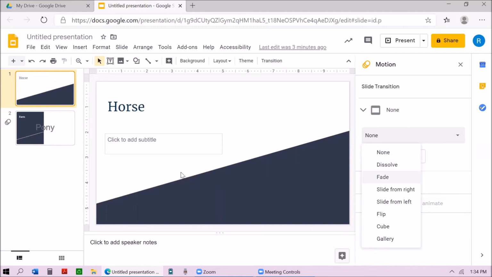Null. 2 of 8. Fade. Slide from right. Slide from left. This one sounds better. Oh, flip. Oh yeah, that sounds cool. Okay, hit enter.